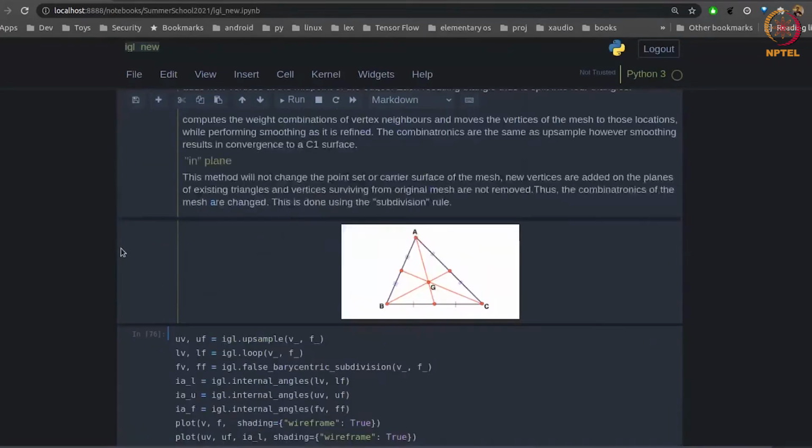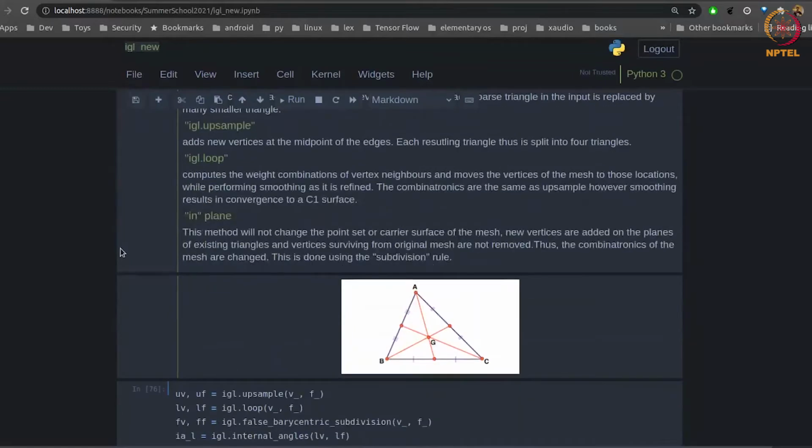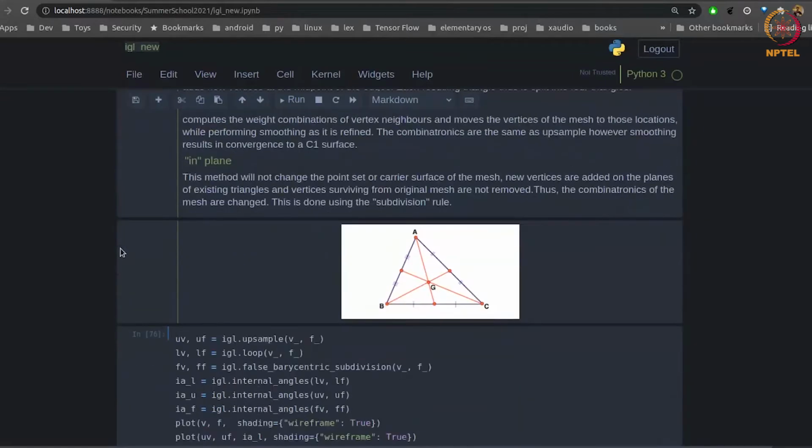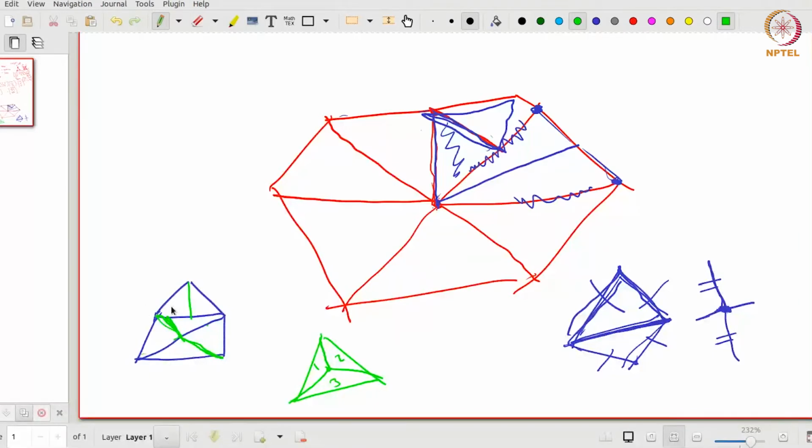So these are the different operations that you can perform. You can perform a simple upsampling. Upsampling basically uses the midpoint of the edges, just like I had shown you in the first figure here. So this is using a midpoint criterion. This is using the barycentric center. Are you guys aware of the term barycenter? Some of you who are already familiar with geometry might be. But essentially, a barycenter is nothing but the centroid of a triangle.